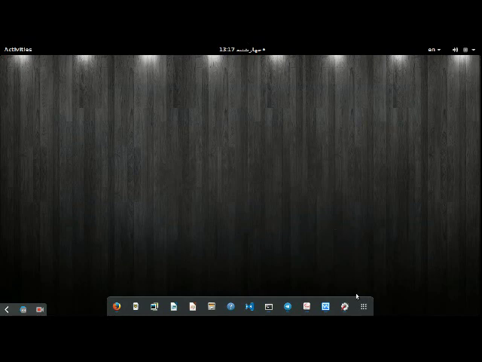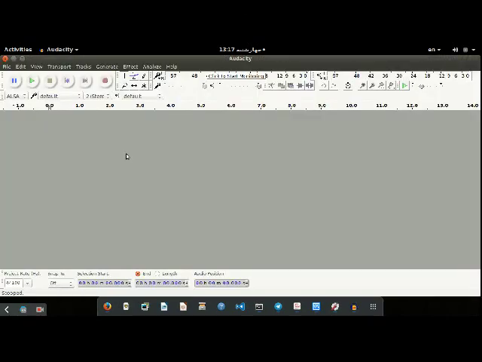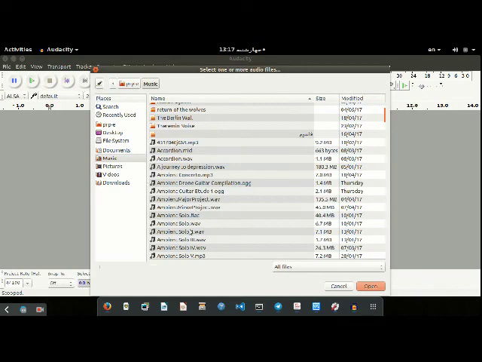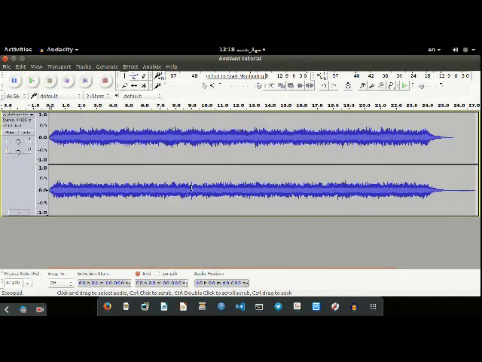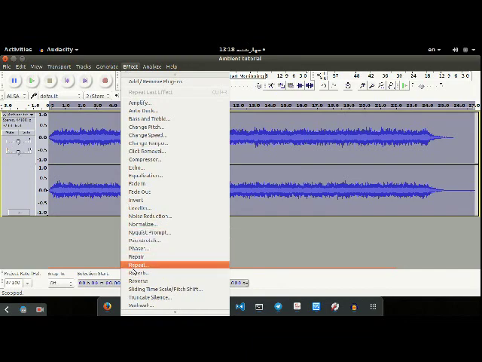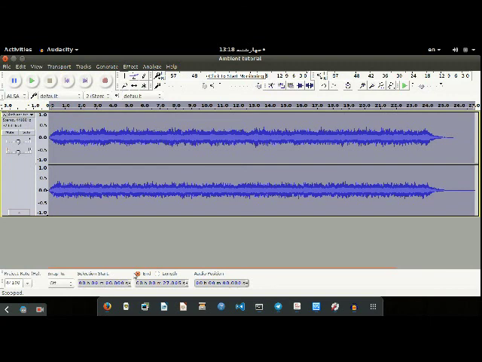I close my LMMS and now we need another software to do some sound engineering on the music we played. I use Audacity, which is a free software. And now, ambient tutorial.wav. Okay. Now, I have my 24 seconds here. First, I add some reverb to that. My reverb settings are good, I think. So let's listen to the song with reverb.